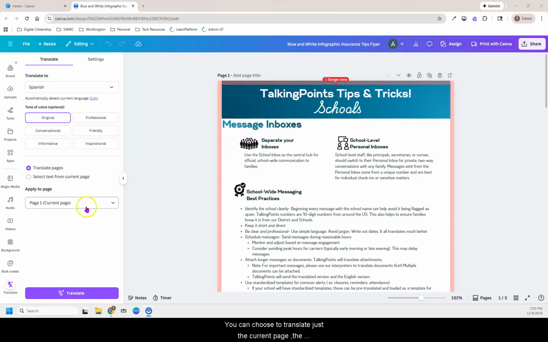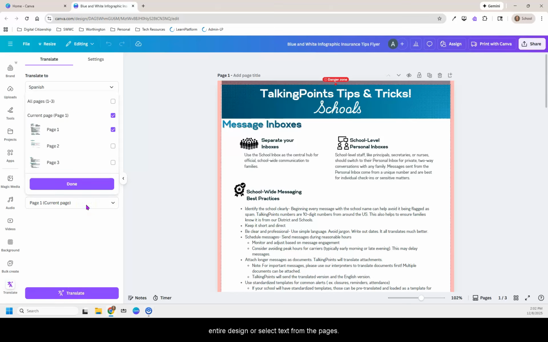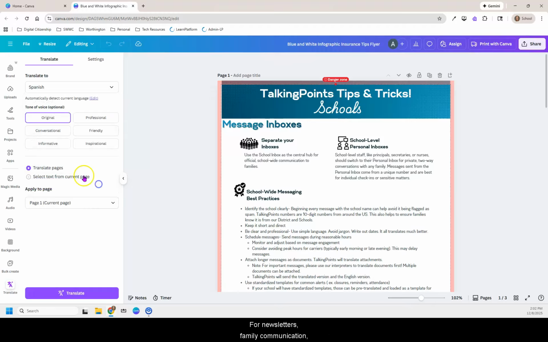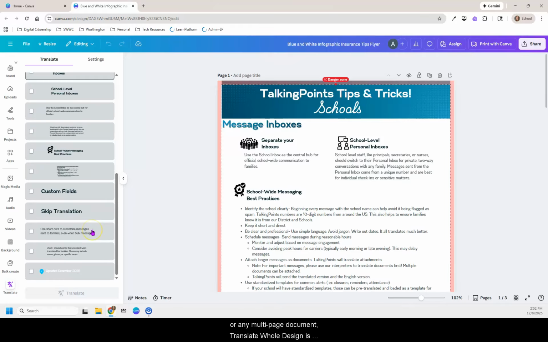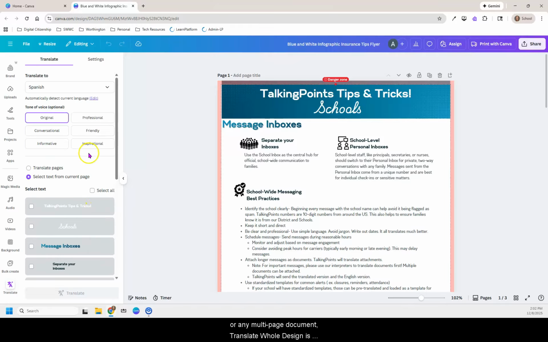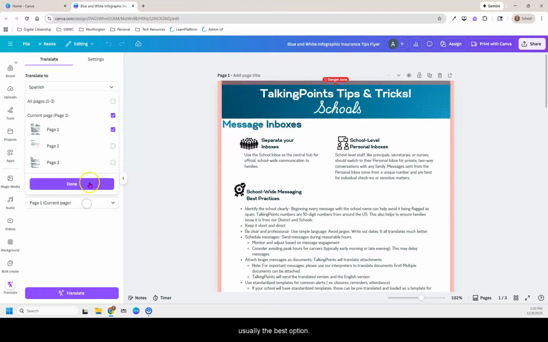You can choose to translate just the current page, the entire design, or select text from the pages. For newsletters, family communication, or any multi-page document, translate whole design is usually the best option.